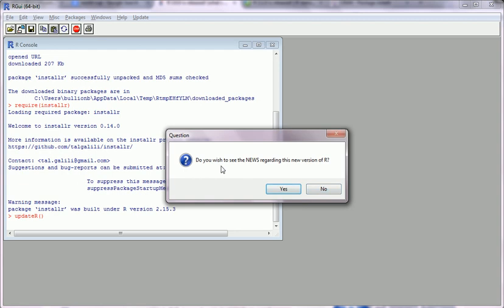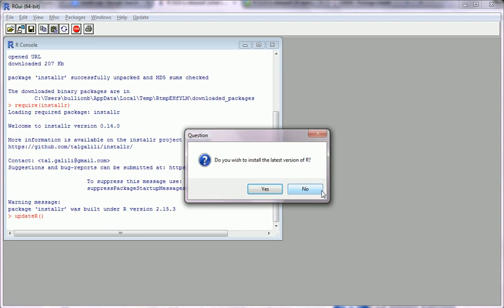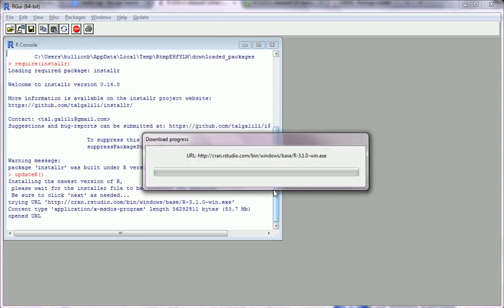Do you wish to see news regarding the new version? Not at this moment, thank you. Do you wish to install the newest version of R? Yes. So this is going to take me through downloading the installation file and through the process of upgrading. So this is perhaps a better way to go about upgrading than to do a fresh install.